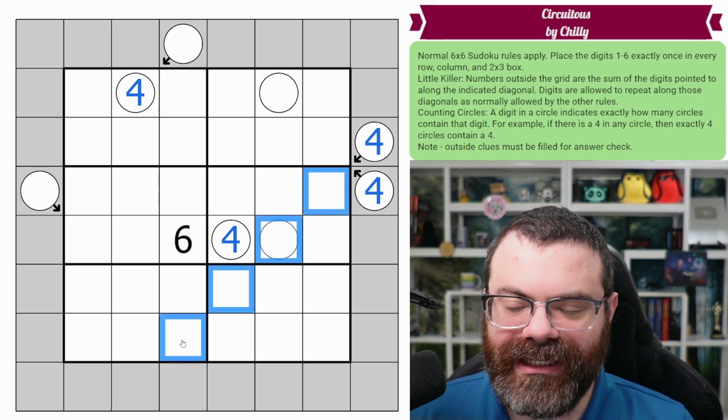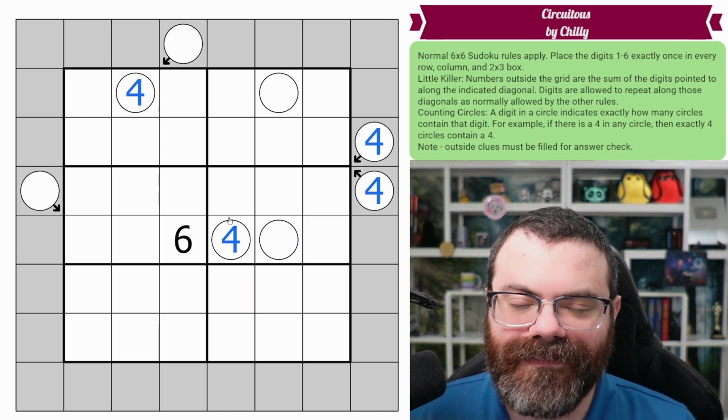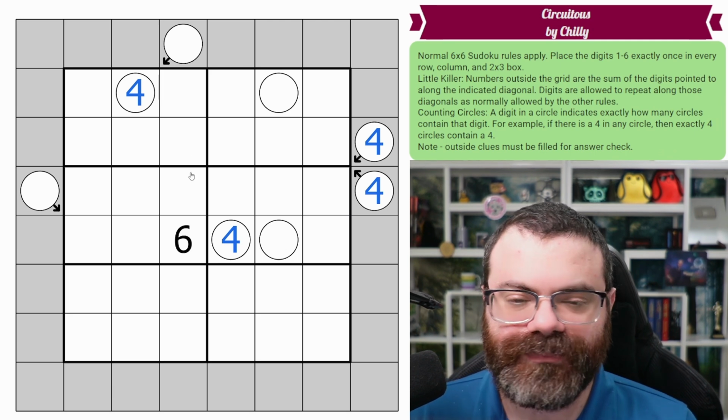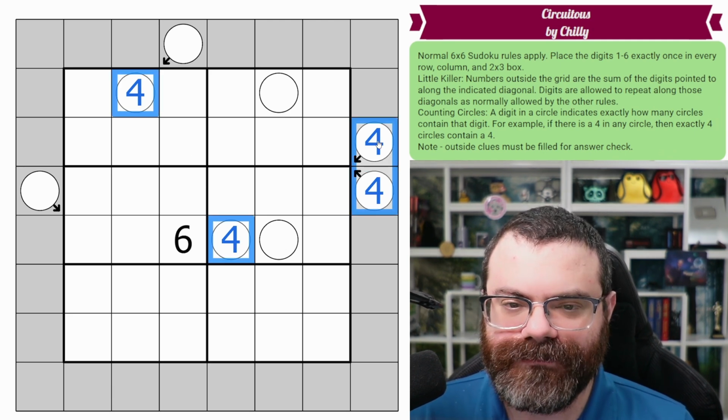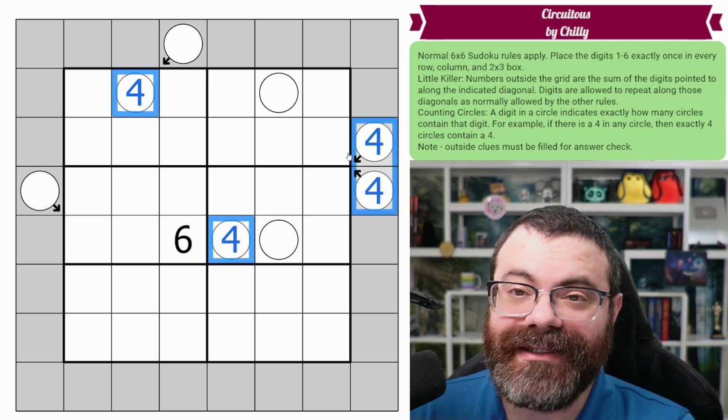Except I think you might have trouble getting this to add to 4. But anyway, if a digit appears in a circle, it appears that many times in the circles exactly.